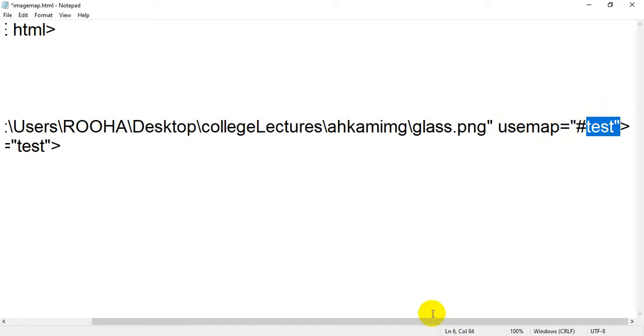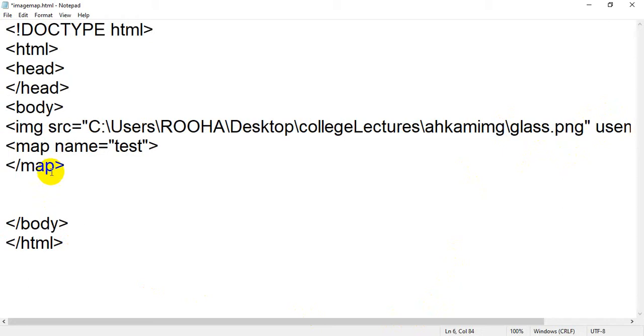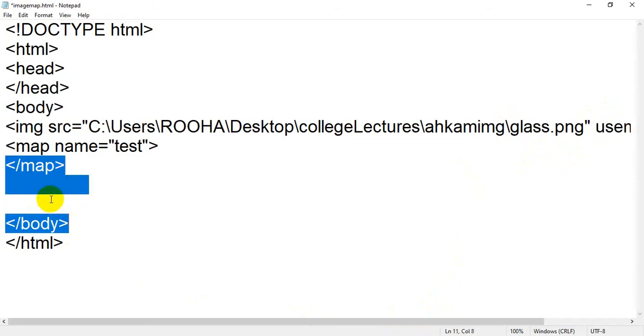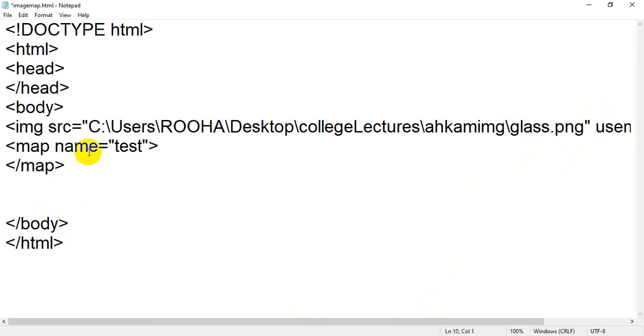So it will find that you have created a map by using the map tag, and the name of the map tag is test. You have to mention it, but here you are not going to write any hash symbol. Okay, now inside that map you have to create the coordinates. How will you create coordinates? By using the area tag. So the area tag is a sub tag of the map tag.